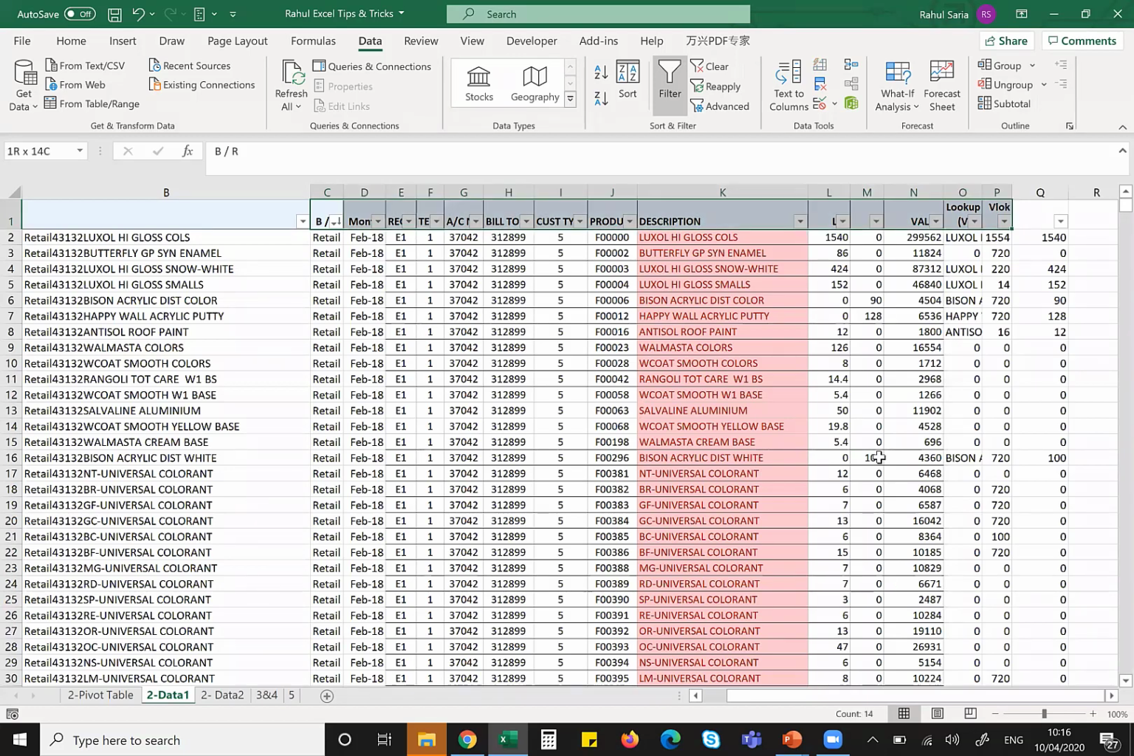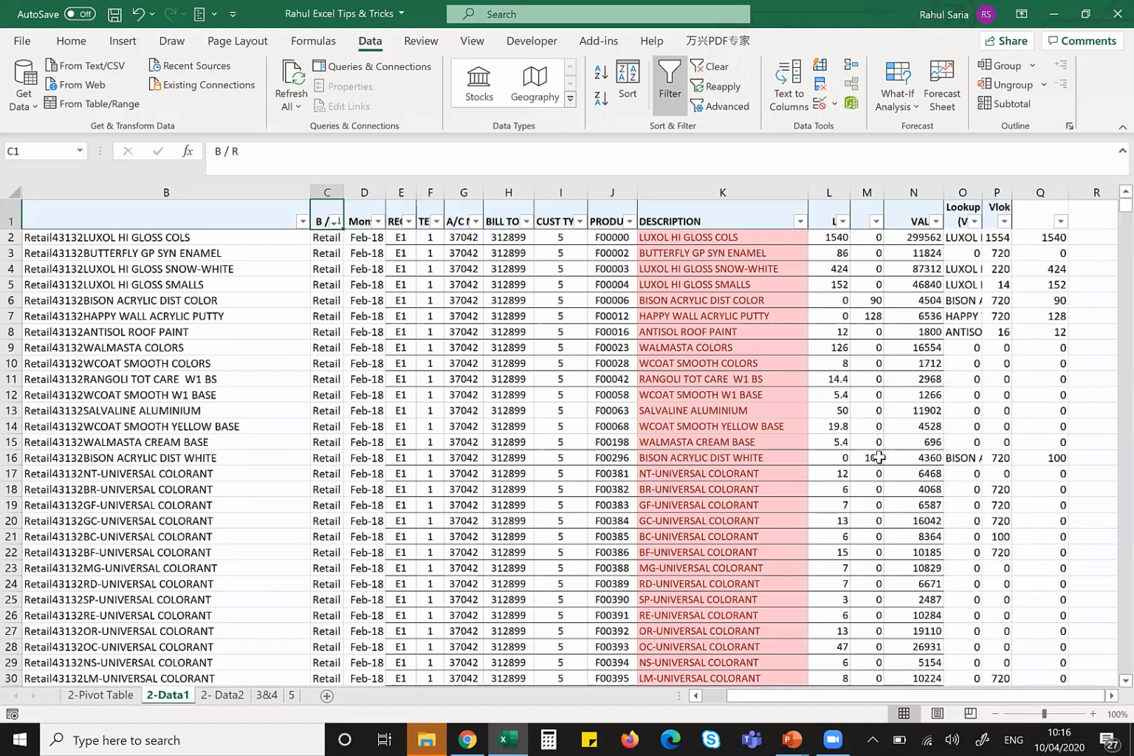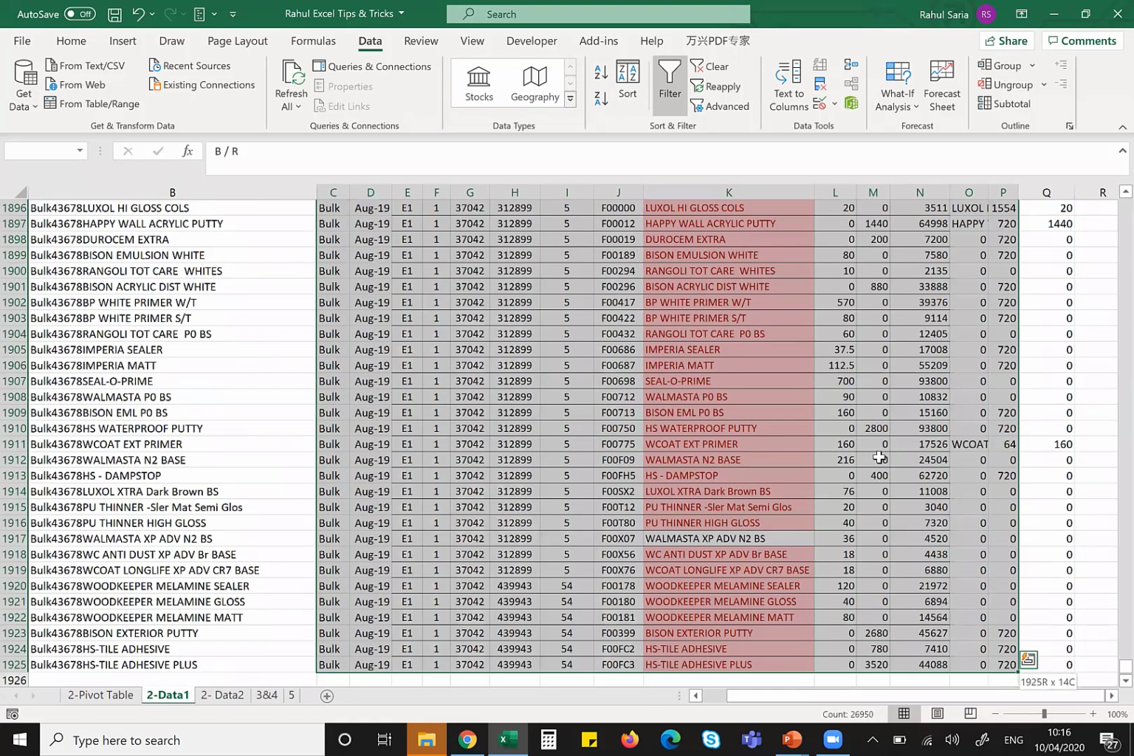So I just need to select the data. Now selecting the data is very important. How do you select the data? You press Control, Shift and right arrow. It will select the whole row to the end. And then you press Control, Shift and down arrow. It will select the whole data. Now for creating a pivot table, the shortcut is again Alt D, that is data, P, that is pivot.